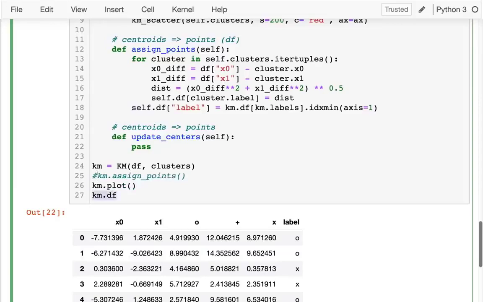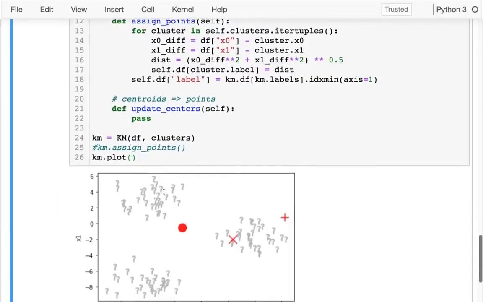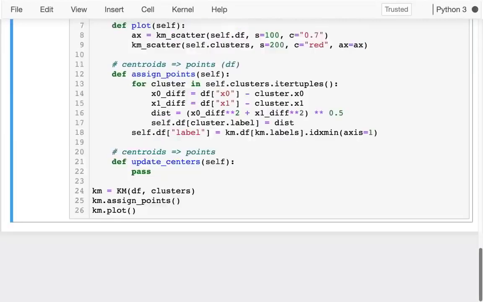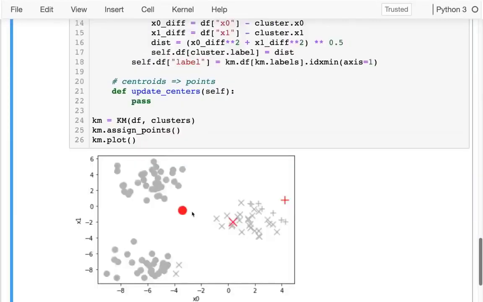happen, right? Let me run this again. So here are the points. If I do the assignment of points, you're going to see that instead of question marks, it's saying what each of these are, right? So you see that this circular cluster is really big. It's actually kind of capturing most of these. And then this one has the opposite problem. We have one actual cluster, and it's being shared between the plus points and the X points over here, right?